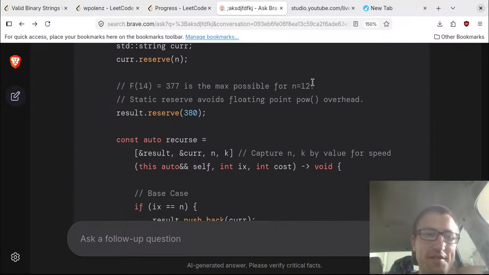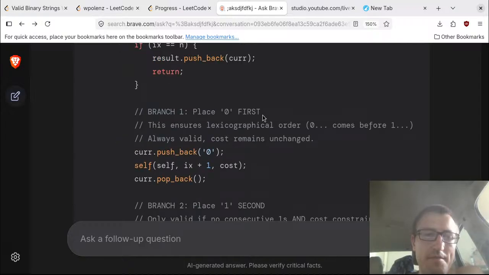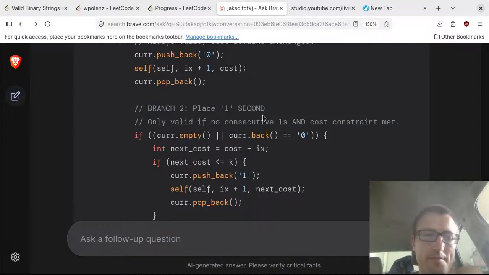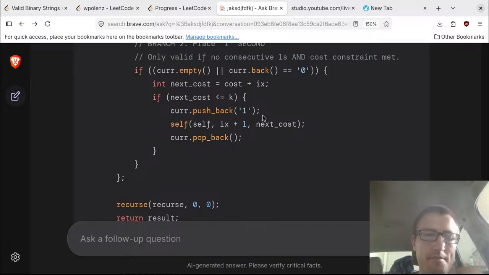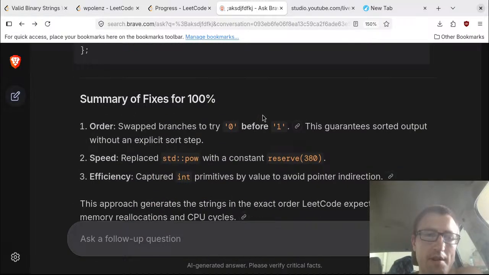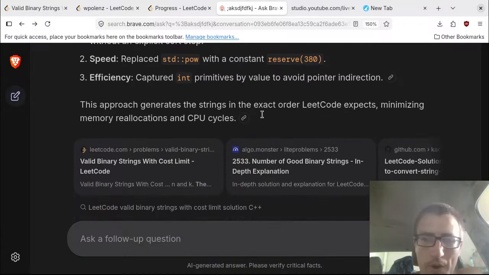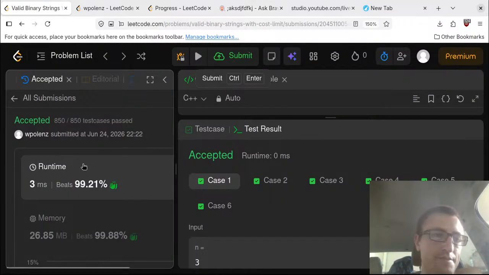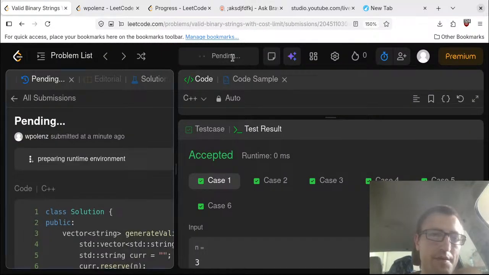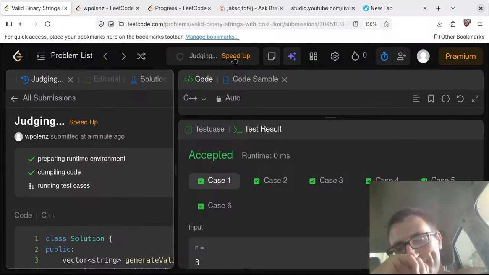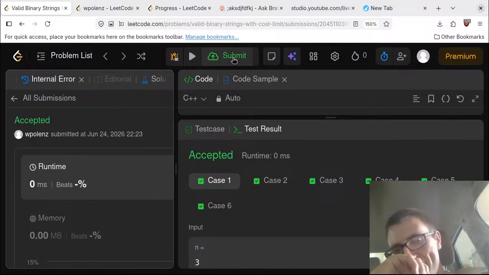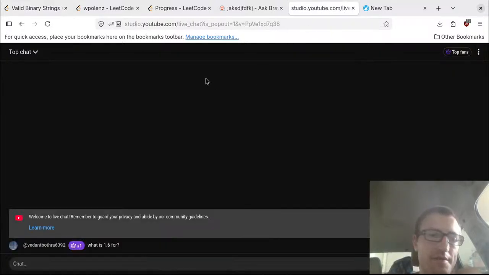100% solution. I did 380. Close. It's not 100% though. What is 1.64?